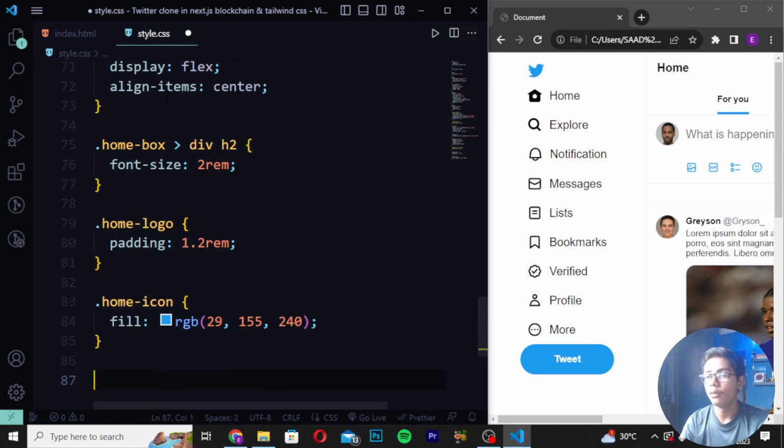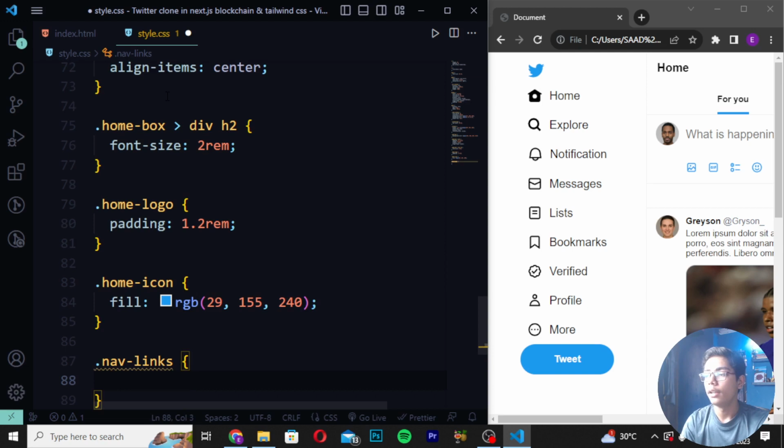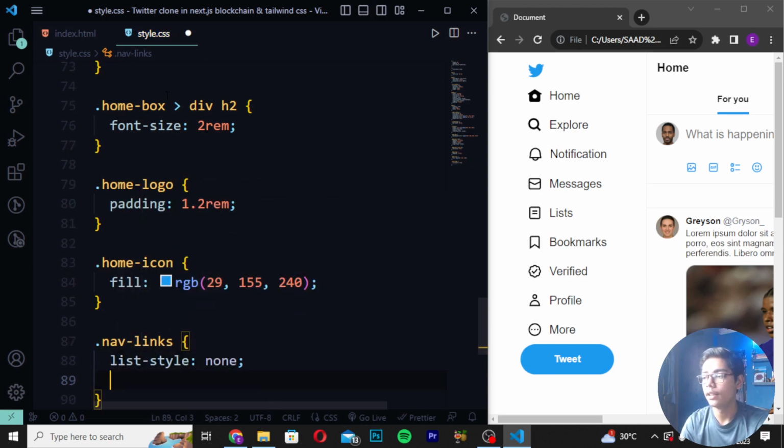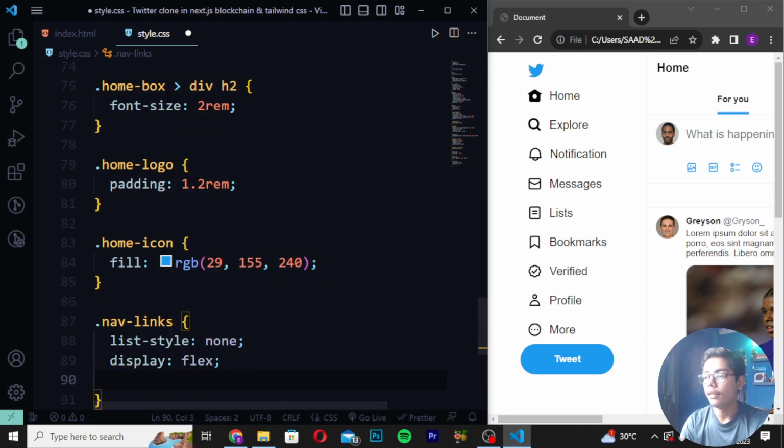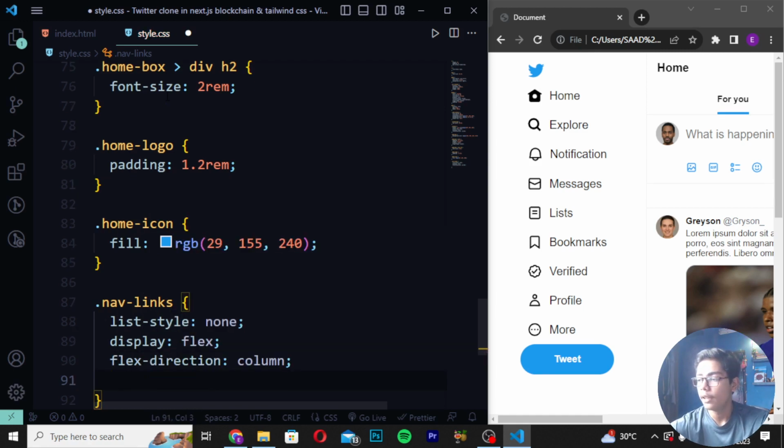Then here you have to move down, and here you have to just write nav links like this. Now here I will be just giving it the list style as nav. Then create here display should be like flex. Then when you just written this, you have to create flex direction as column. Now we have created that as well. Now after writing that all stuff, you have to simply do one thing.